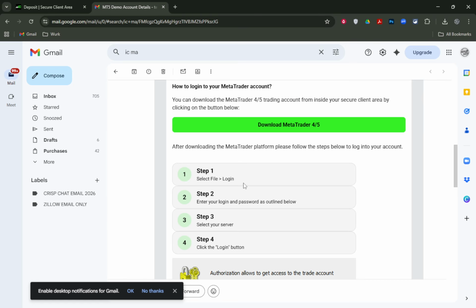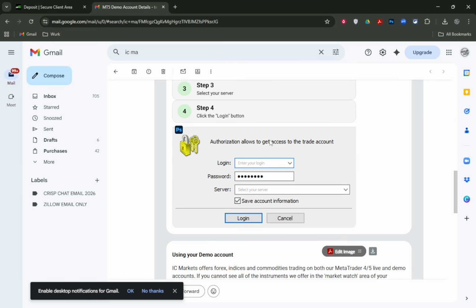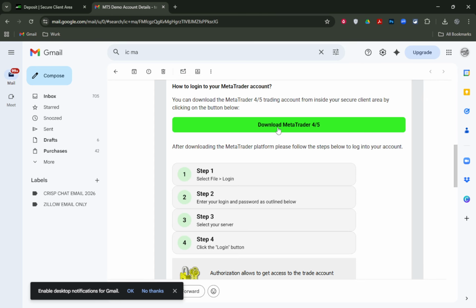A few important tips before you dive in. Always use the official IC Markets website to avoid clones. Start with a demo account if you're new. Enable two-factor authentication for extra security, and don't rush. Practice first, then scale up carefully.